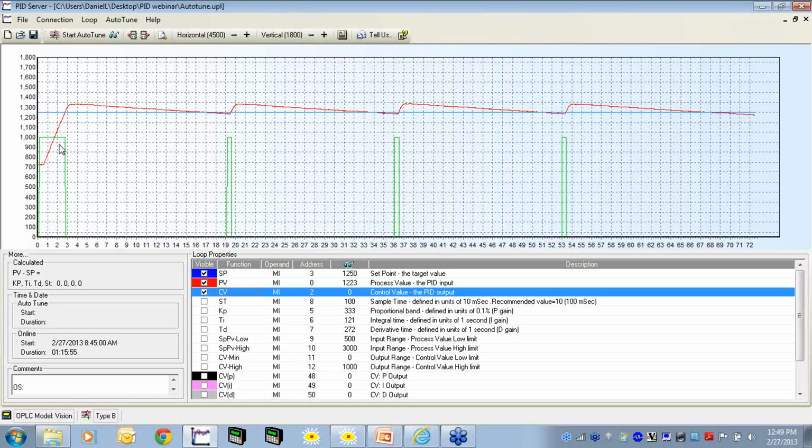You can see here how the Autotune works. The process value approaches the set point because the control value is currently 100%. Once the process value reaches the set point, the control value drops to 0, and the process value is allowed to cool. Again, this is a 3-stage Autotune. The first overshoot does not count or is not considered in the calculations.